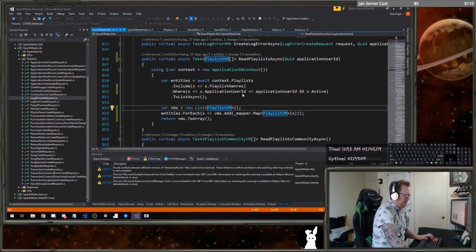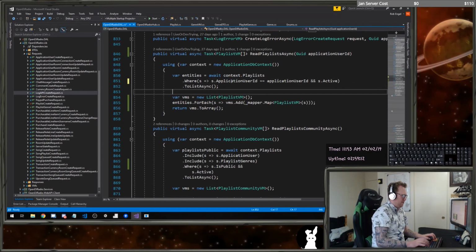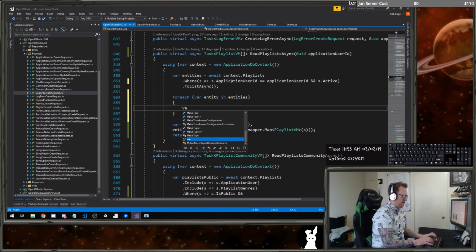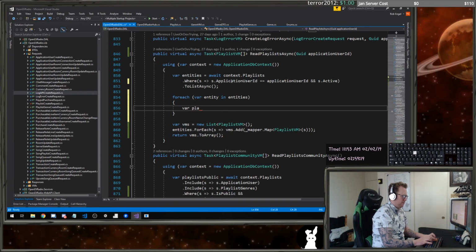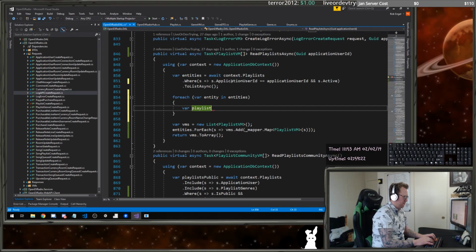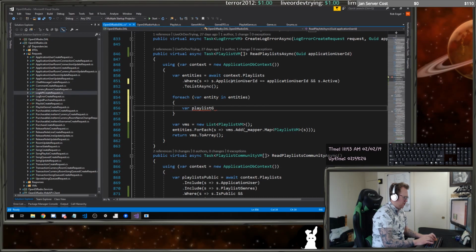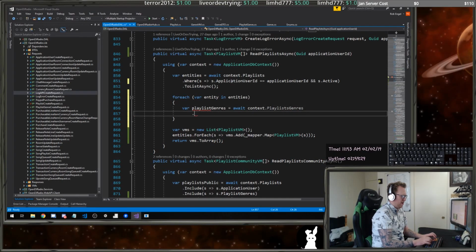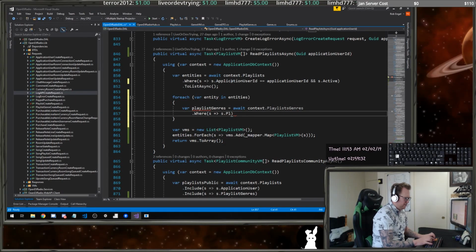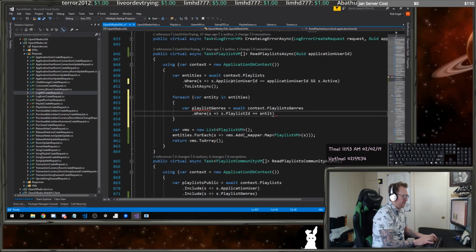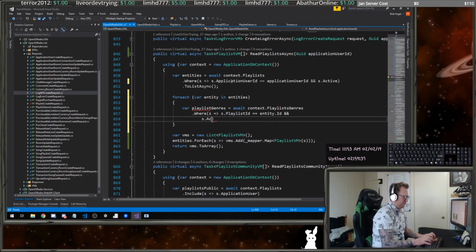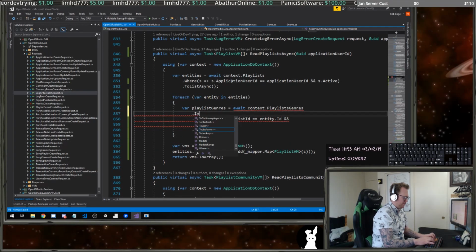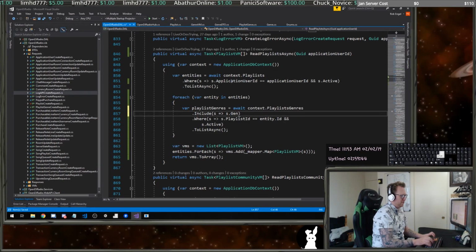And this is slightly wrong because you want to do a foreach var entity in entities. I want to do a var playlistGenres equals await your context dot PlaylistGenres dot where my s dot PlaylistId is equal to entity dot Id and it's active. And we want to do a ToListAsync, and we also want to include the genre.